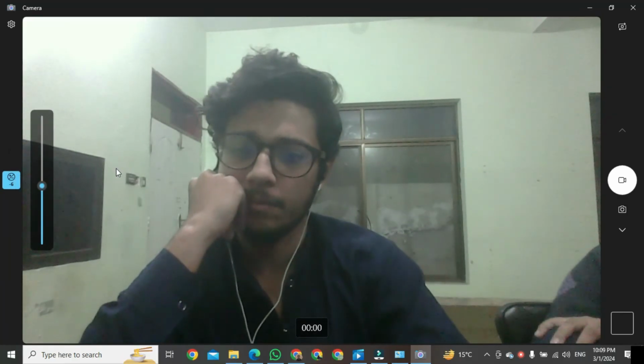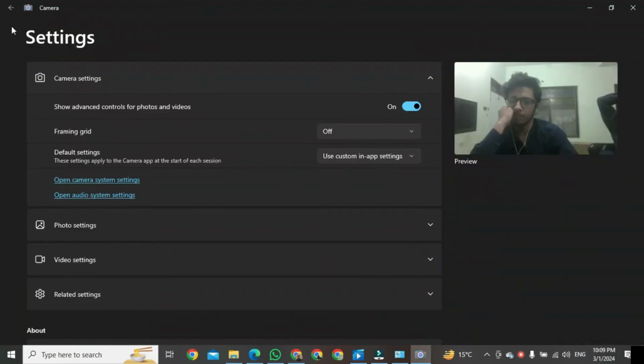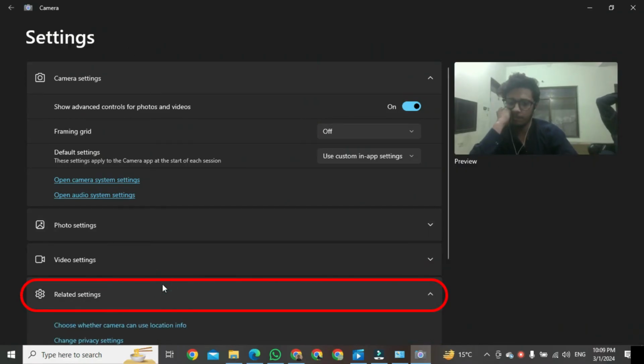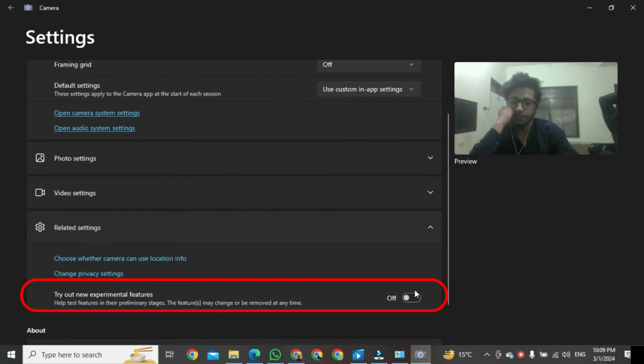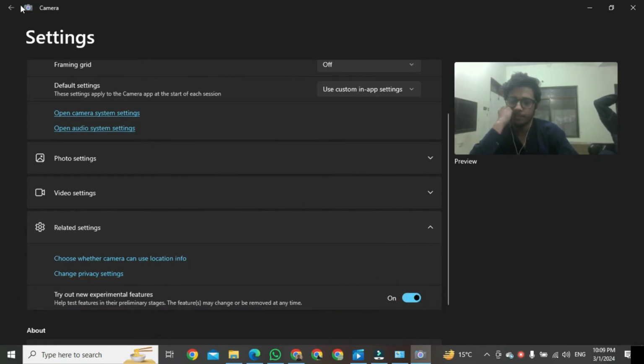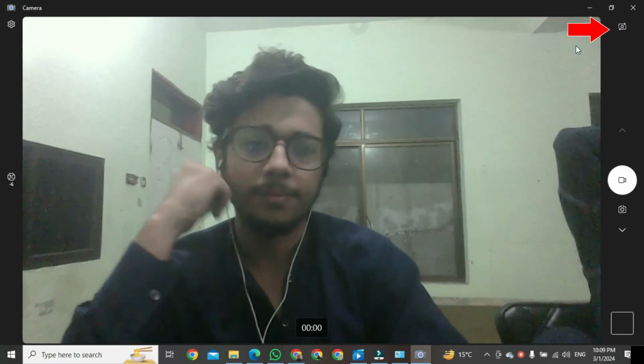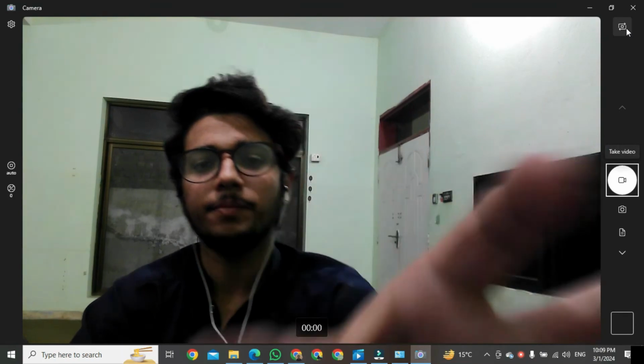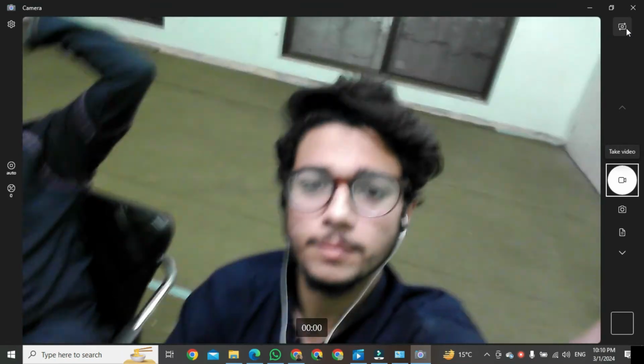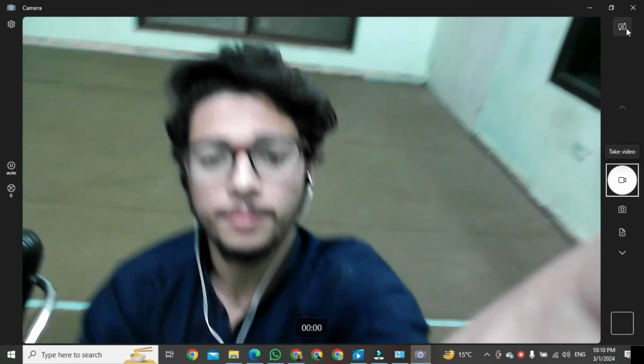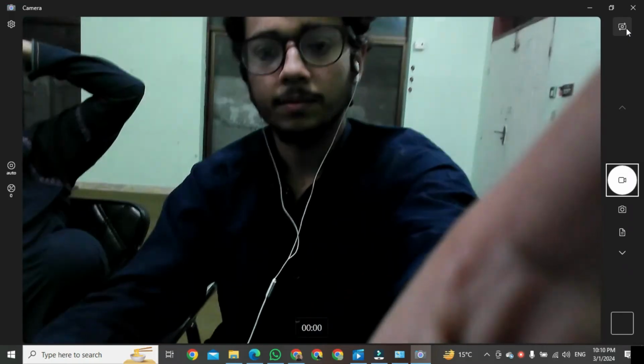Then click on Settings again and click on Resolution Settings. Here, turn on Try Out New Experience. Then close this window and click on this Change button. Now, you can see this is a webcam which I have attached to my PC. The resolution of this camera is 1080p. That's the way to connect and install a webcam in a laptop.